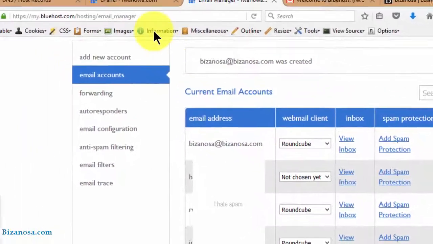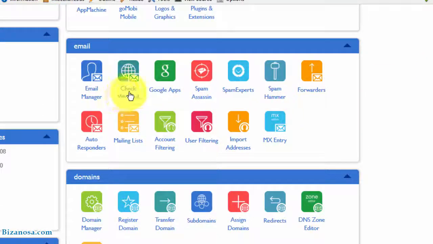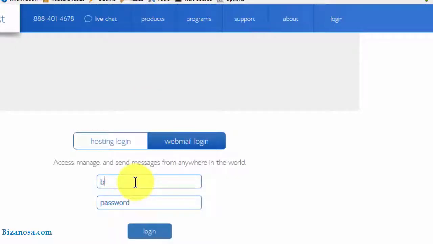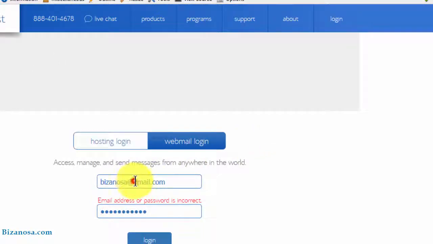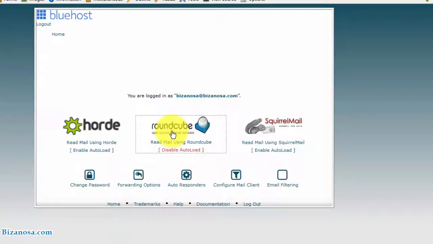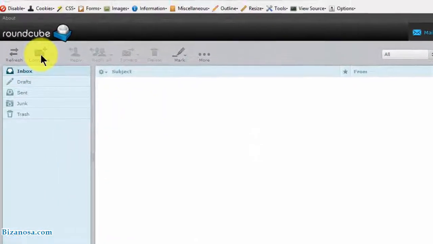Okay, so that's it. Going back here, so you've created an email. You can log into that email by going here. So you'll input the email. If it is bizanosa, wow, I'm so used to Gmail, eh? bizanosa@bizanosa.com, and then I will log in. If I click that, it will take me into my inbox. If I have emails, I will view it here. I'll just click and view it, and you can also compose mail.